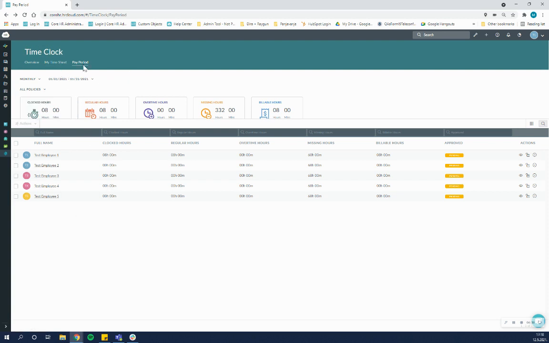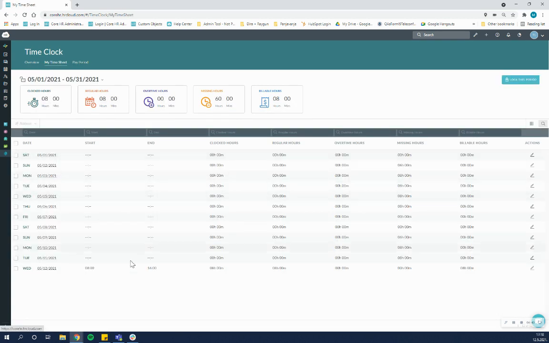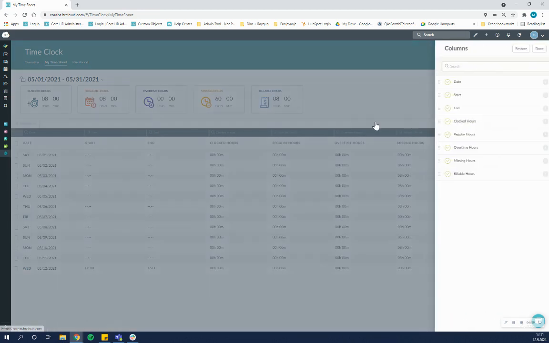And the last section of the Time Off app, it's My Timesheet, which will show you the timesheet to each individual employee. So here they'll see their own timesheet for each day. When did they start? When did they end? And how many clocked hours do they have? And if you allow them overtime, they'll have a breakdown of regular hours and also overtime hours.